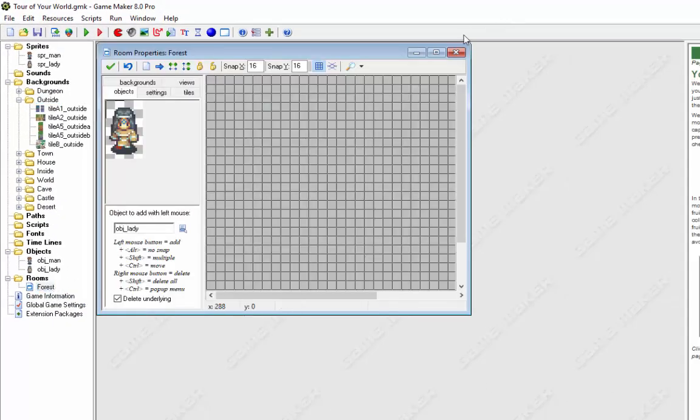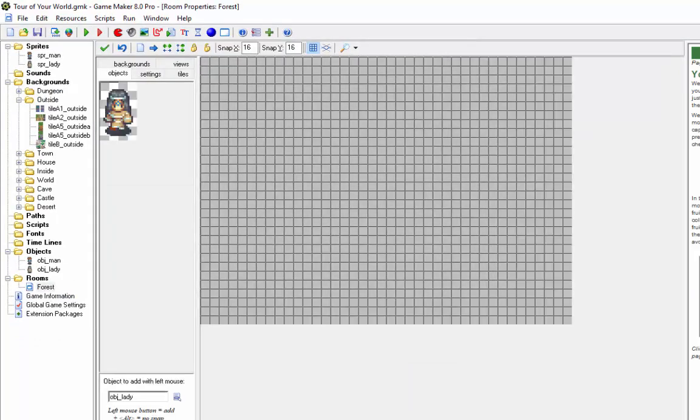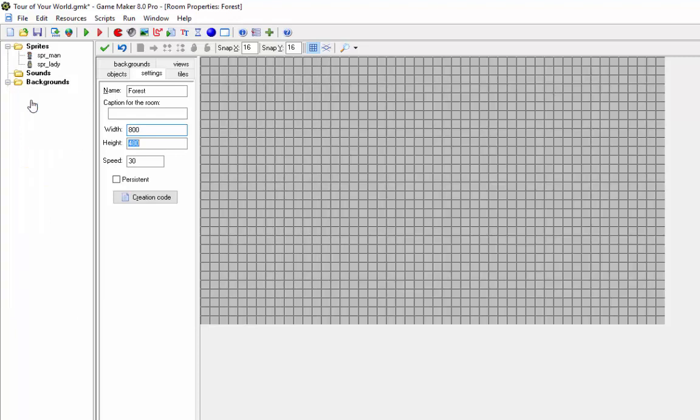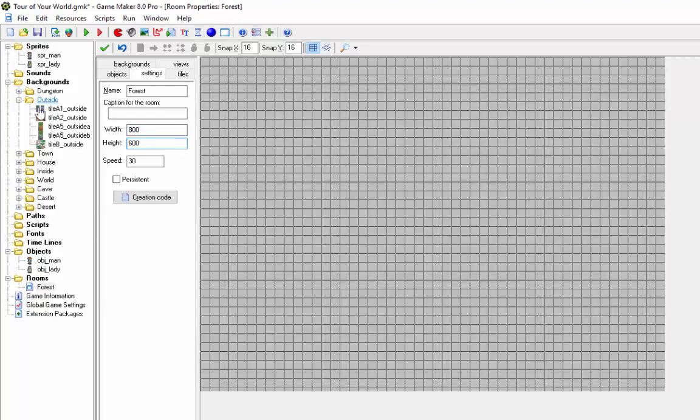Just double click on that and let's enlarge the screen, and let me hide this tutorial window. We can change the size of the room by increasing the width and the length. So if I say 800 as the width and 600 as the length, I can do that.